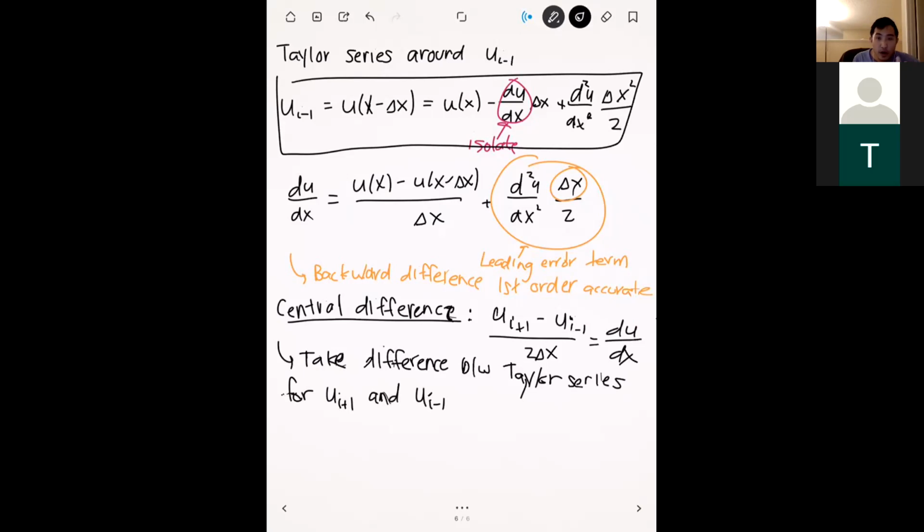If you want to see the work for this, you can check in the notes, but I'm just going to skip to the result. If you do this and isolate our central difference scheme, you get du dx is equal to u_{i+1} minus u_{i-1} divided by 2 delta x. So there's the derivative that we want to approximate and our central difference scheme.